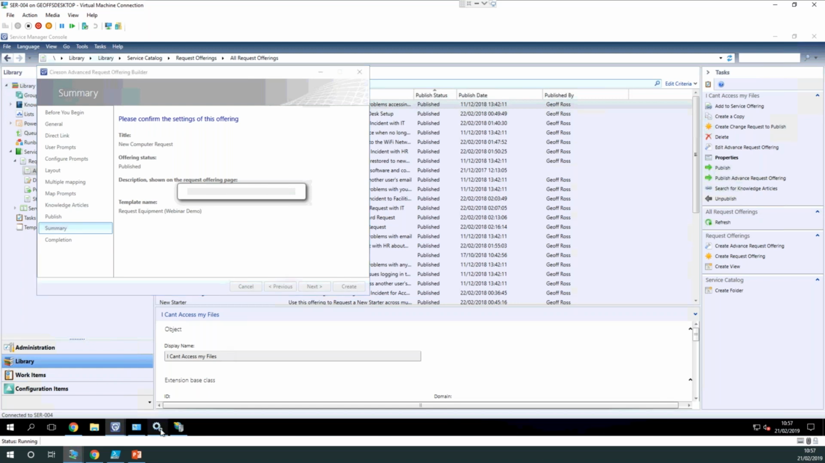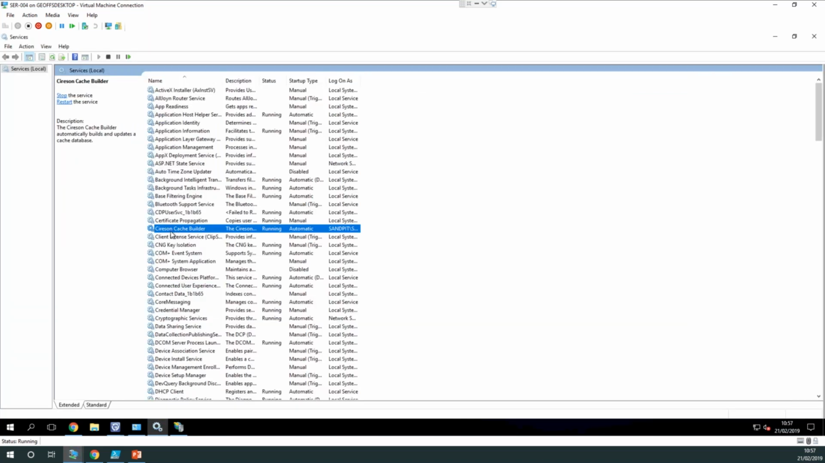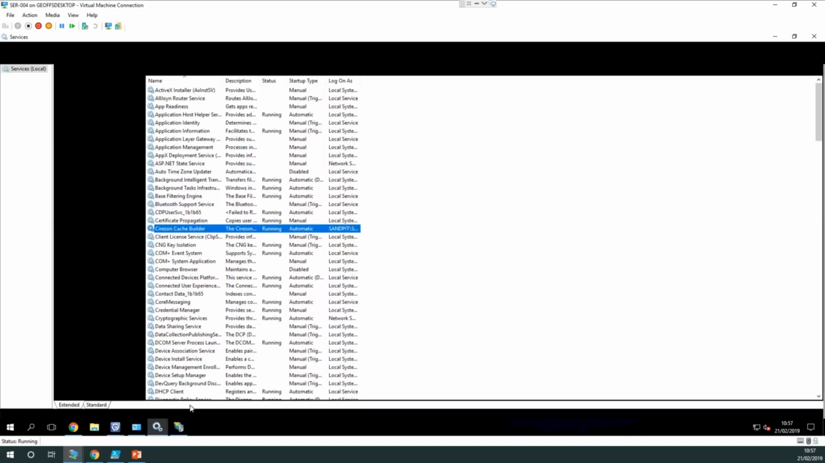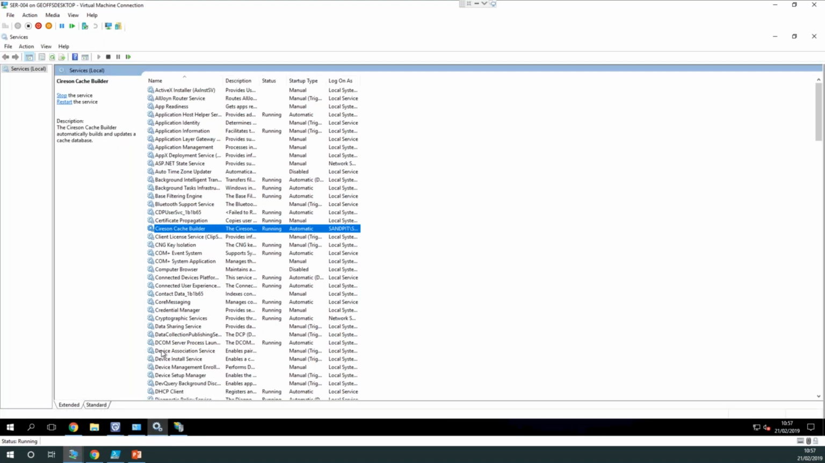I'm all ready to restart my cache builder service. So this is the Windows service here that runs on your portal server, and it creates the cached copy of your request offerings that the portal reads from. So we need to restart that as a way of quickly getting this new offering into our cache. If you don't want to restart that service, you need to wait until it caches up with itself, which could be a maximum of 24 hours. I'm obviously in my lab, I can restart that with no problem. And to be honest with you, even in your production environments, you can restart that without too much problem.